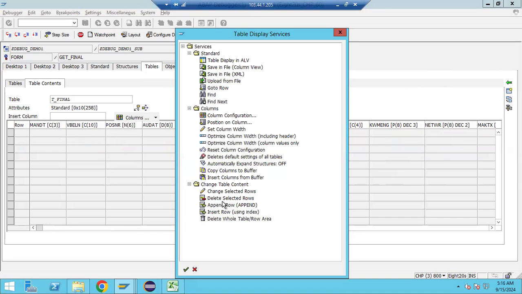So here, delete selected rows means whatever rows you have selected, only those rows will be deleted. And if you select this delete whole table or row, the total internal table will be deleted here. Okay, come back.